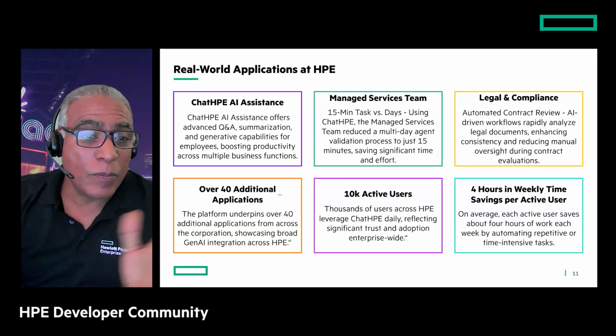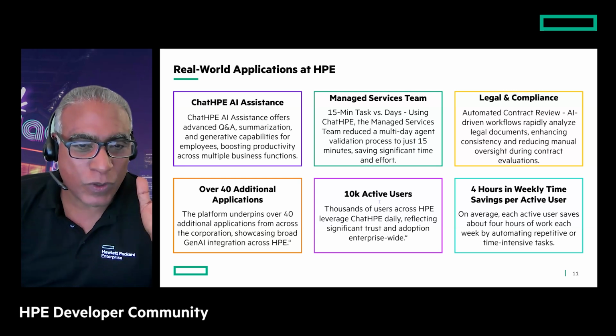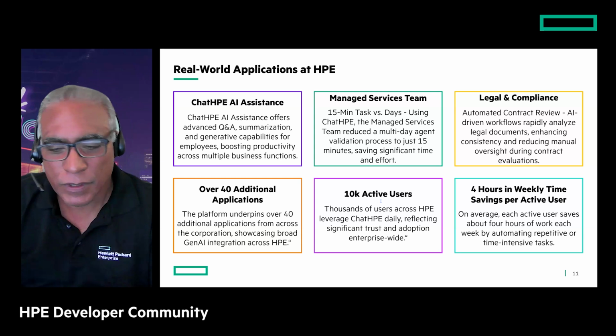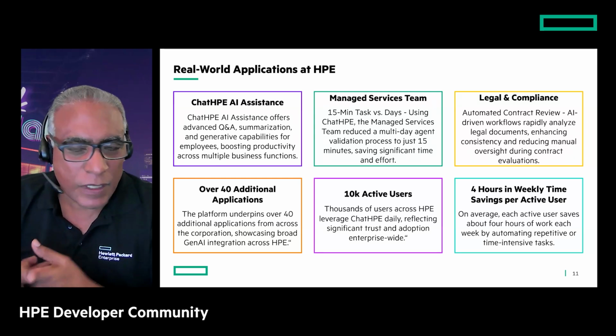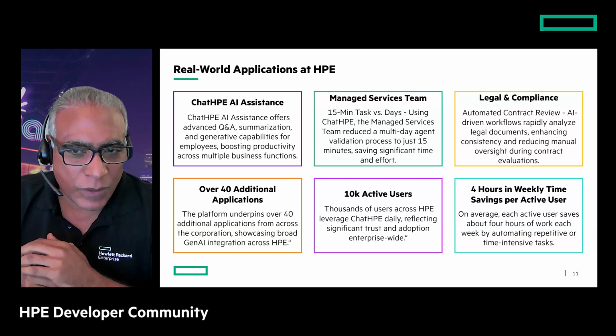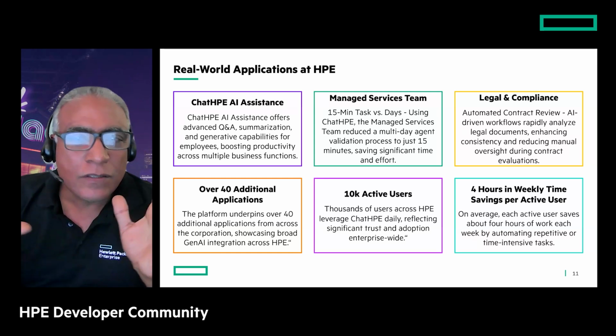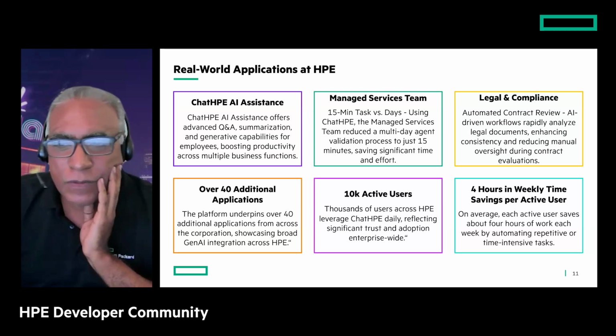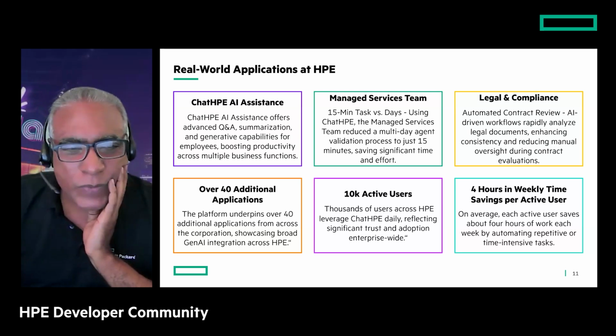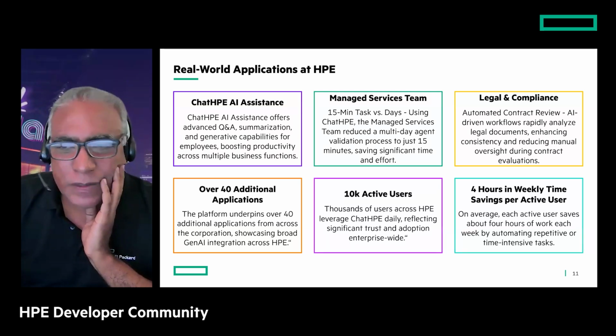And talking about applications, we have 40-plus applications in production these days, from compute to marketing to operations to sales. And they're all actively using our APIs. I listed some examples at the top, but I would like to pivot into the center one, the managed service team, because they represent a great use case.